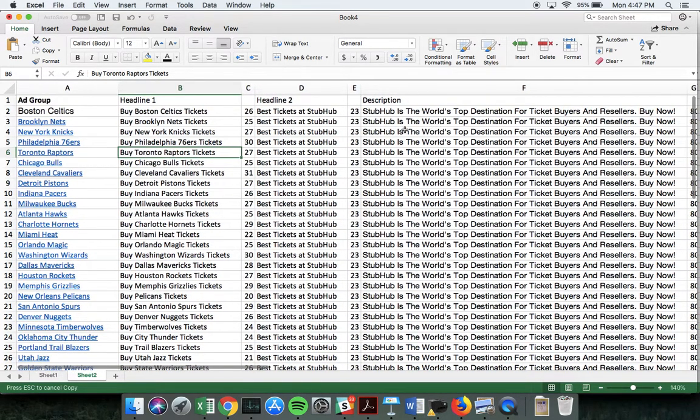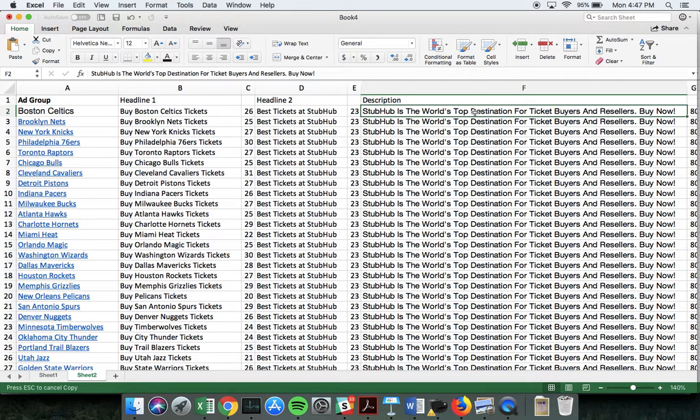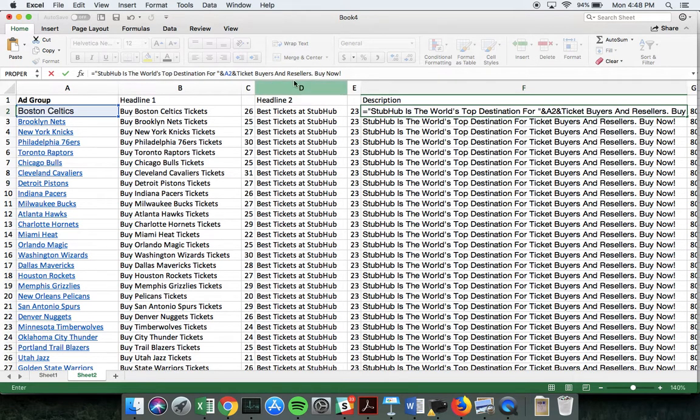To be honest, it would be much better if the description said something about the team. So, I mean, we could potentially go a bit more technical. What about if instead of this, we keep it so established world destination for, but instead of all this stuff, we could say and Boston Celtics. And so instead of ticket buyers and resellers, it could just be Boston Celtics tickets. That might be a bit more compelling.